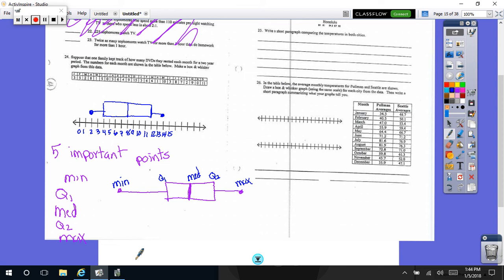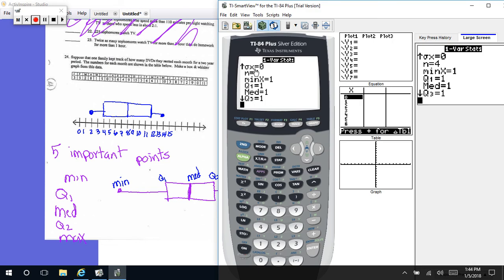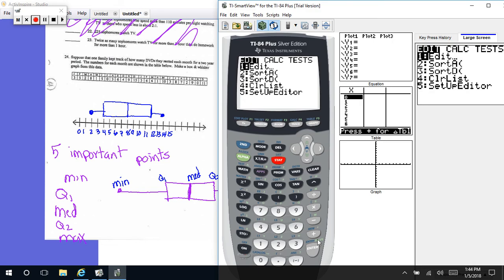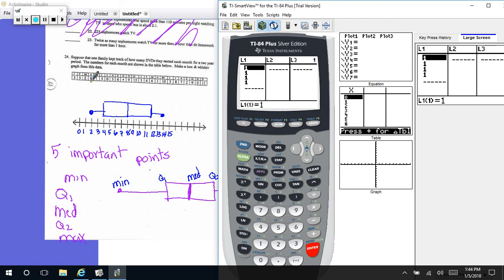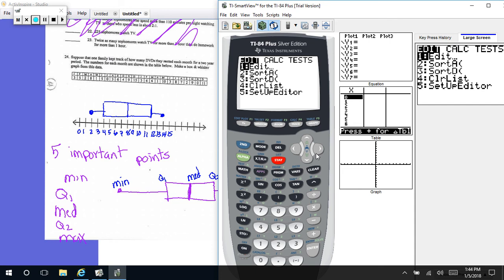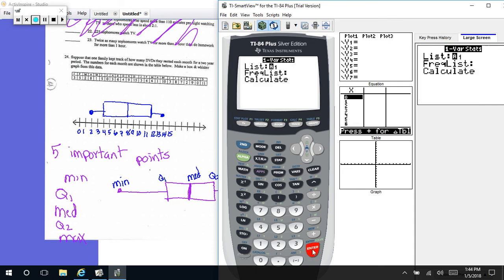Again, all of the data coming straight out of your calculator. Stat, edit, list all of these numbers right here into L1. Over to calculate, and all 5 pieces of information are listed right here in order. Min, Q1, median, Q3, and your max. Literally listed in order for you to graph onto this line graph.